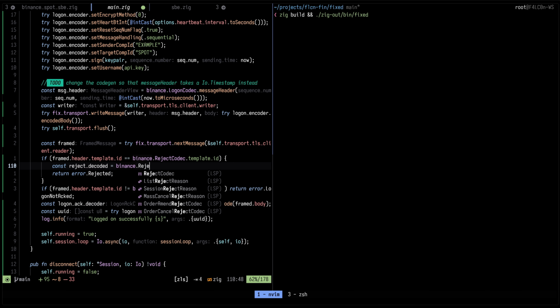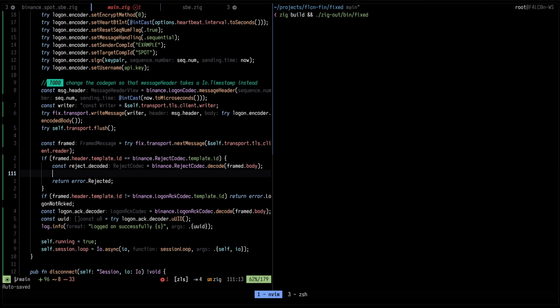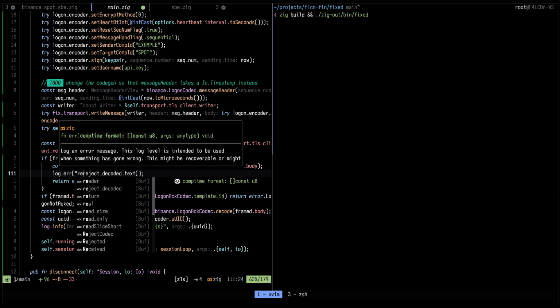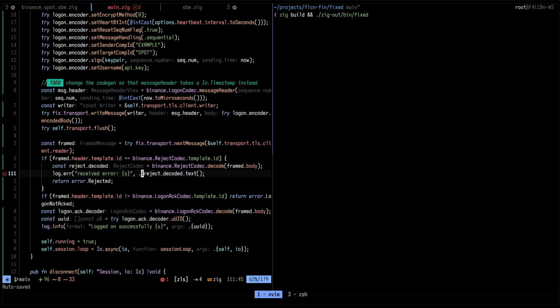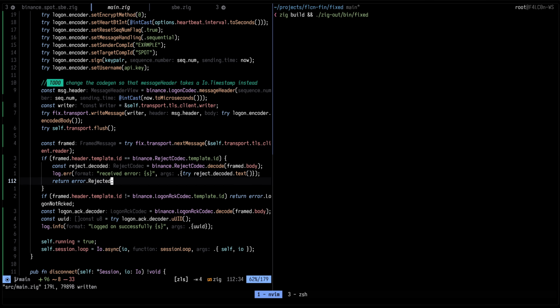So we know how this works by now. So .decode from framed.body, and then here we can go reject decoder.text. Yeah, text. This should be the error, and we can go error received error from Binance. Let's just do something like this. This would be this guy, and this would be try, and this would need to be this.